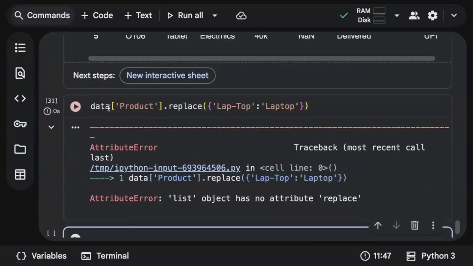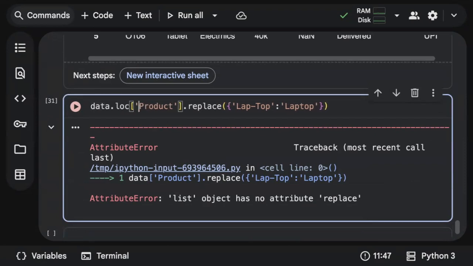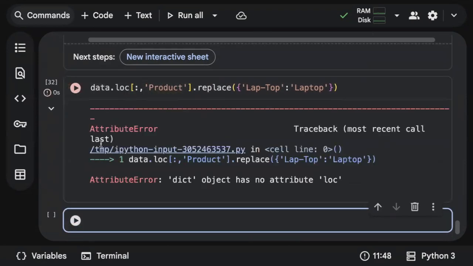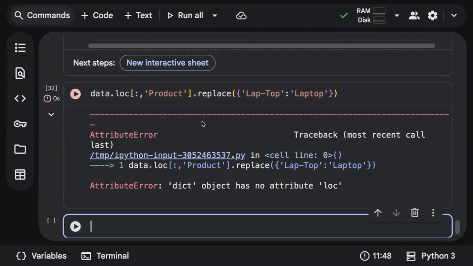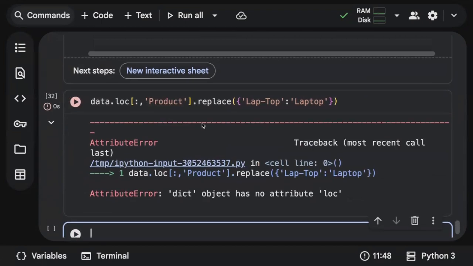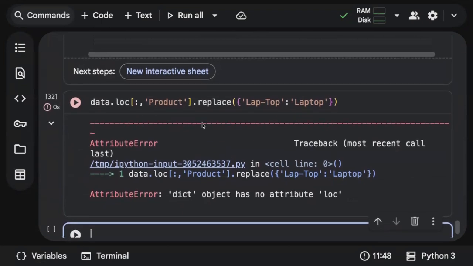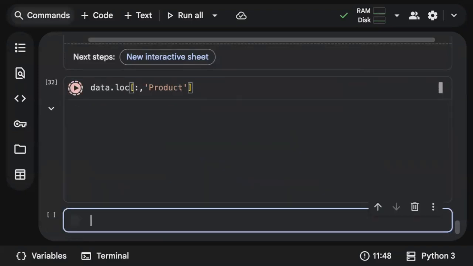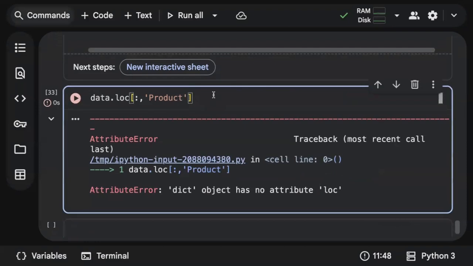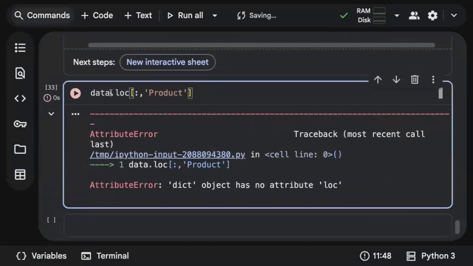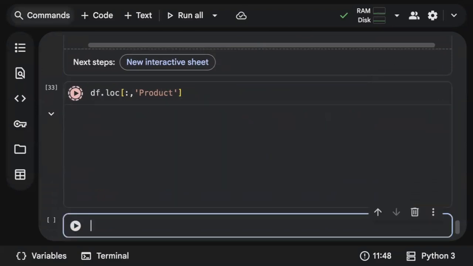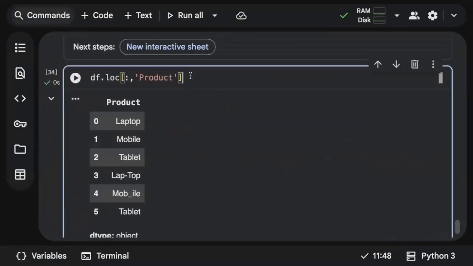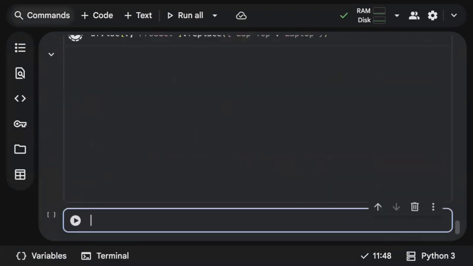It says that list has no attribute, so you have to call a data frame, just use data.loc and colon comma. Dictionary object has no attribute. Sorry, actually it's not data, right? It should be df. I'm really sorry, my data frame is df, not data. So it should be df.loc product, or you can directly call df of product as well. Replace. Let me try to run this.